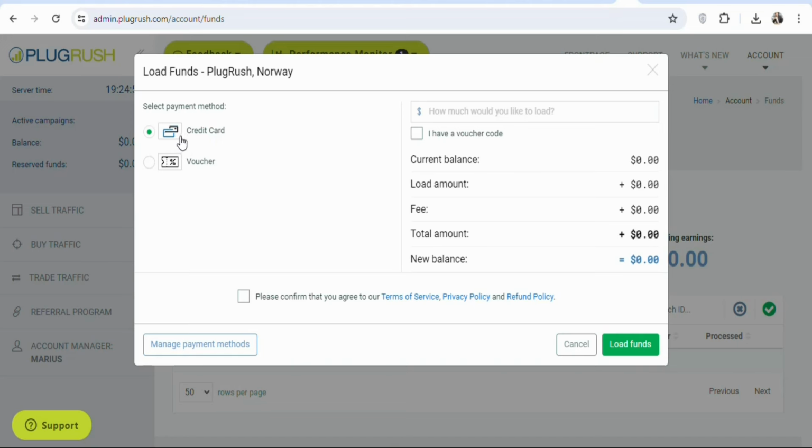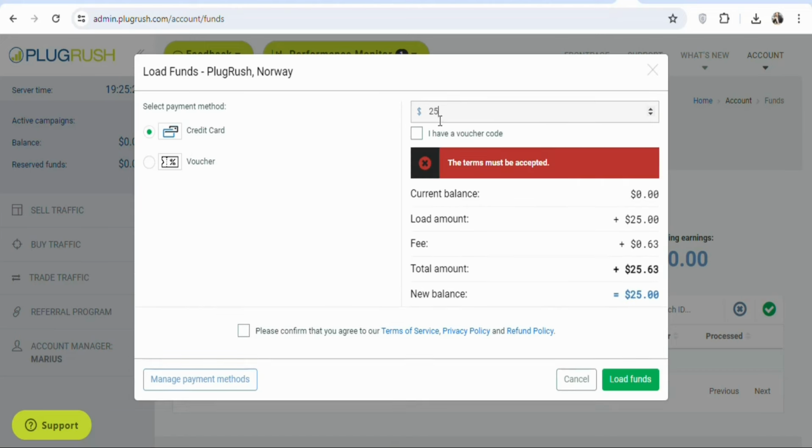So if you want to pay by credit card, you can select that. By voucher, you can select that. Once you select it, you have to enter the amount here. For example, you have selected credit card. Now what you have to do is that you have to enter the amount that you want to deposit. $25 is the minimum amount that you can deposit into this website. So just enter the amount that you want.